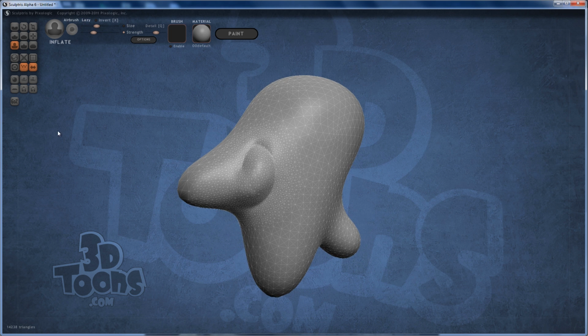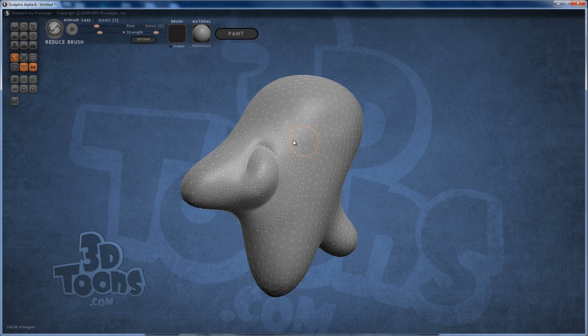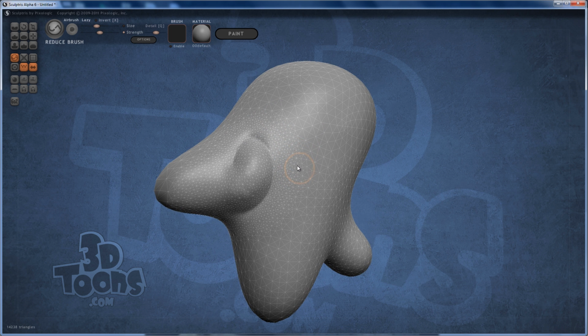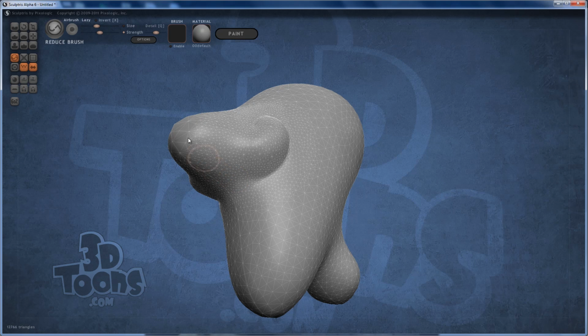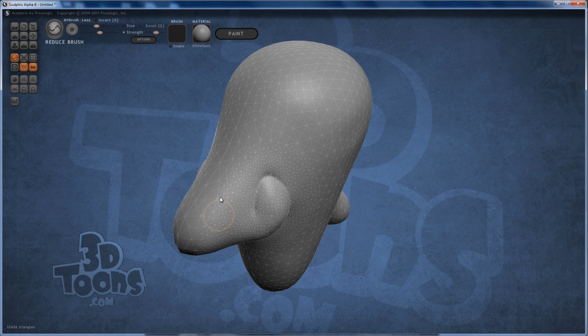Okay, so you can also use this brush called Reduce. Reduce will reduce the number of triangles in an area. So since I put this crease here, it added a lot of detail, and it feathered the detail out. And say I want to come back in and reduce that detail, you just go over it with the reduce brush and it will reduce it down. Okay, we'll turn that back off.